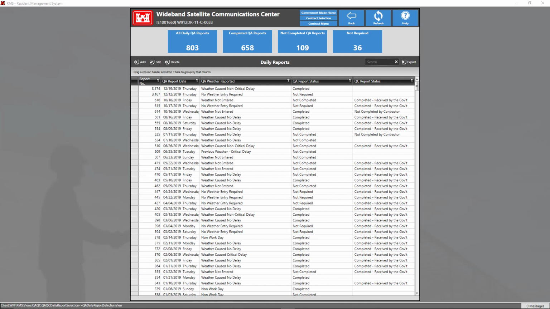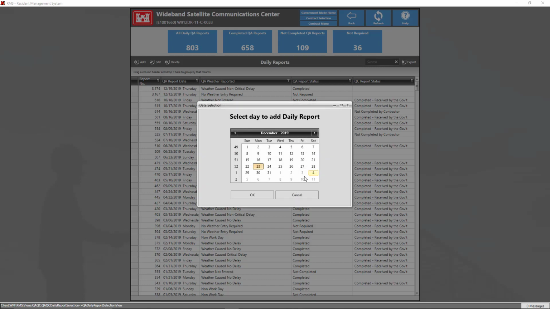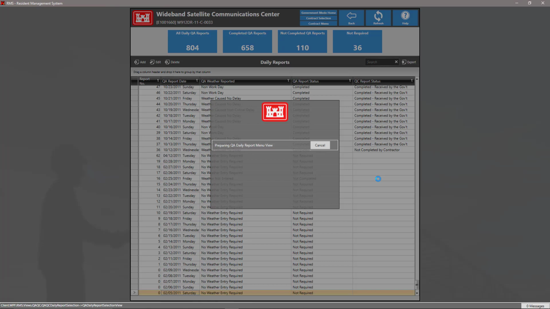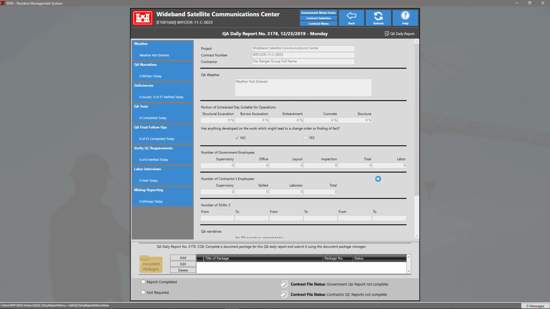To create a new QA report, simply click the Add button in the left-hand corner. RMS will automatically choose today's date. We have 8 different main parts for our QA report. We'll go through each one systematically.